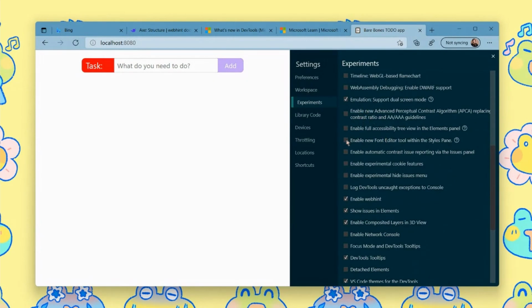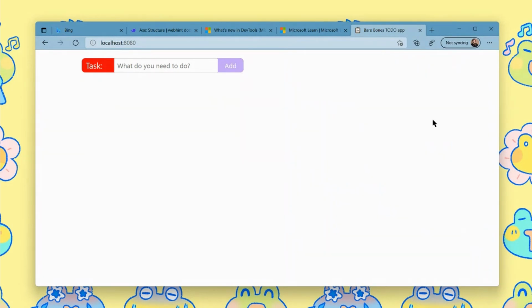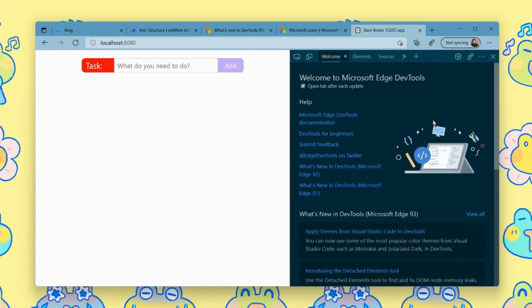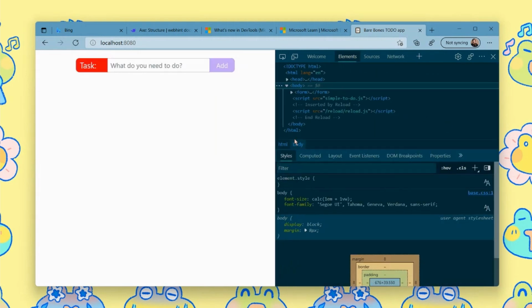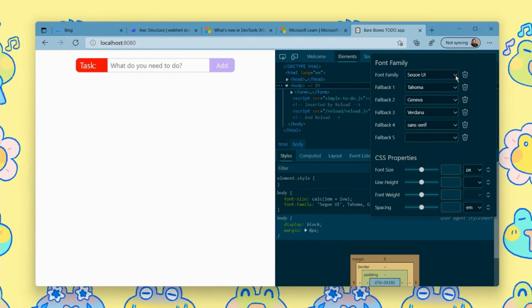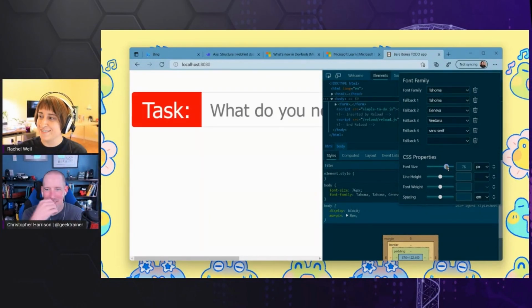There's so much cool stuff, but I'm going to enable font editor within the styles pane. And as you might imagine, this is going to give you that same sort of visual editing tooling in elements, but instead of color swatches and things like that, you now have a little clickable menu for playing with your typography, which is really cool. You can go in here and increase the size. Well, that's too big.